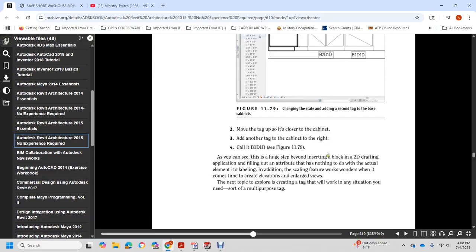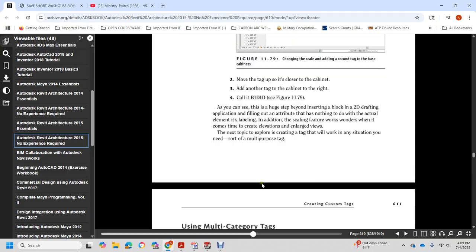As you can see, this is a huge step beyond inserting a block in 2D applications and filling out the attributes, which has nothing to do with the actual element being labeled. The additional scaling feature works wonders when it comes to creating elevations and large views. The next step is to explore creating a tag that will work in situations where you need a multi-purpose tag.